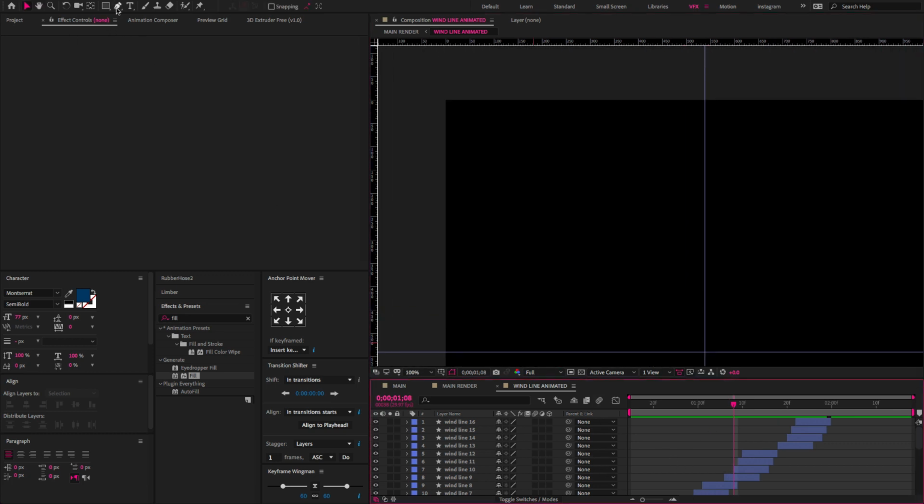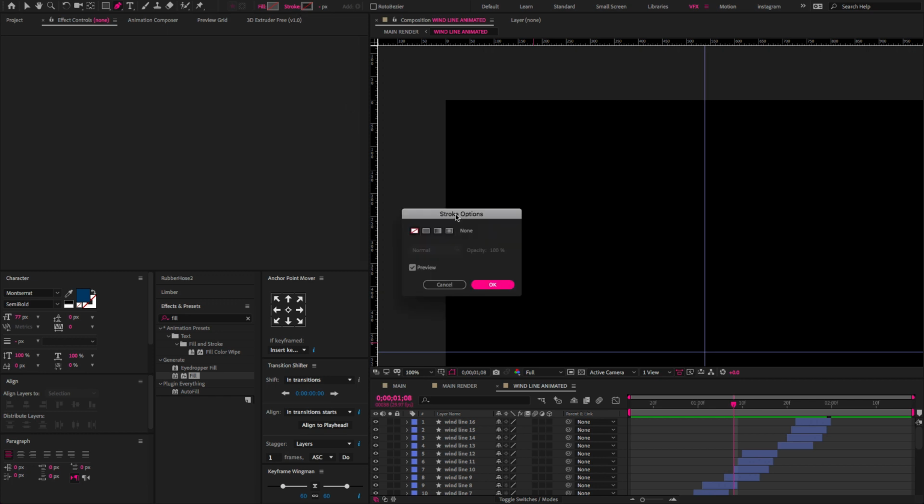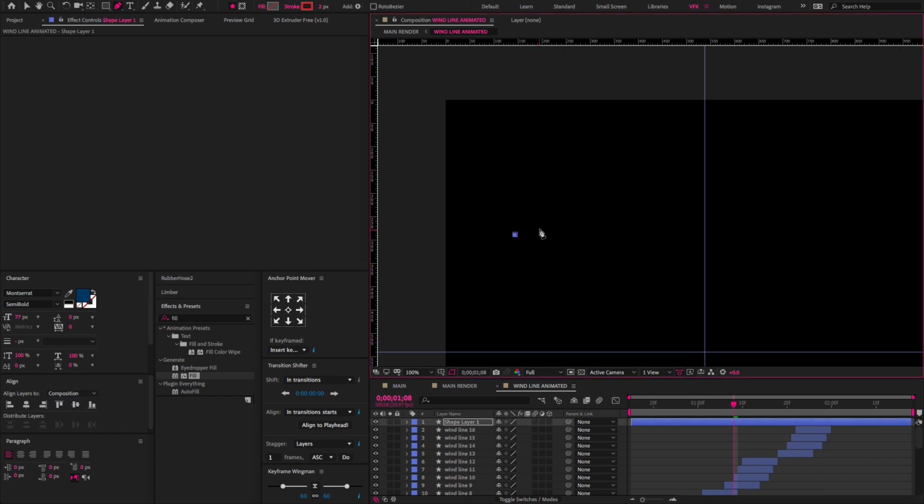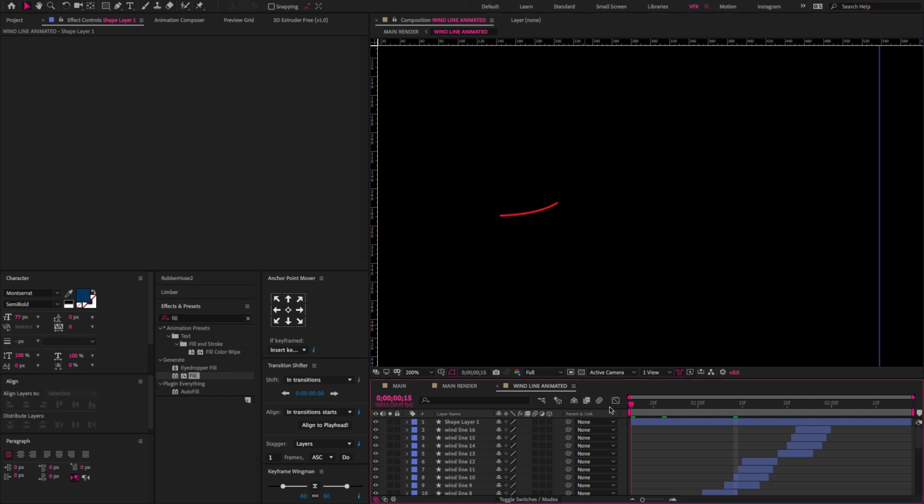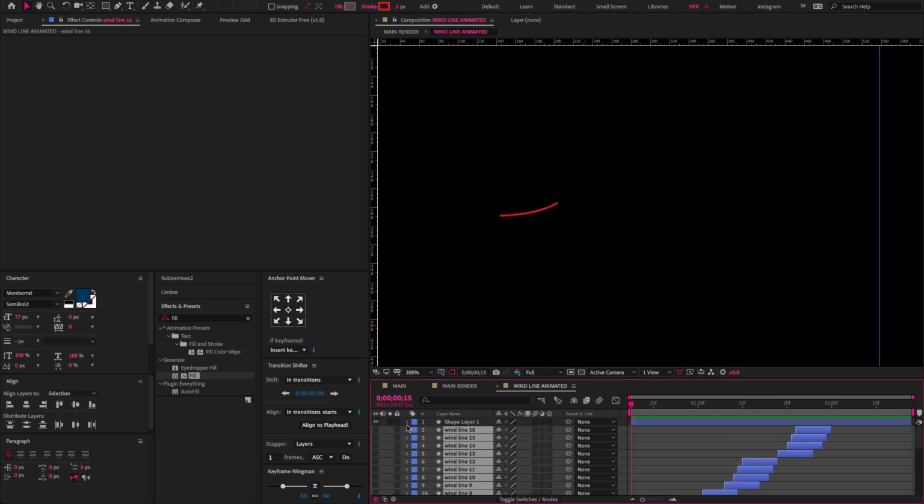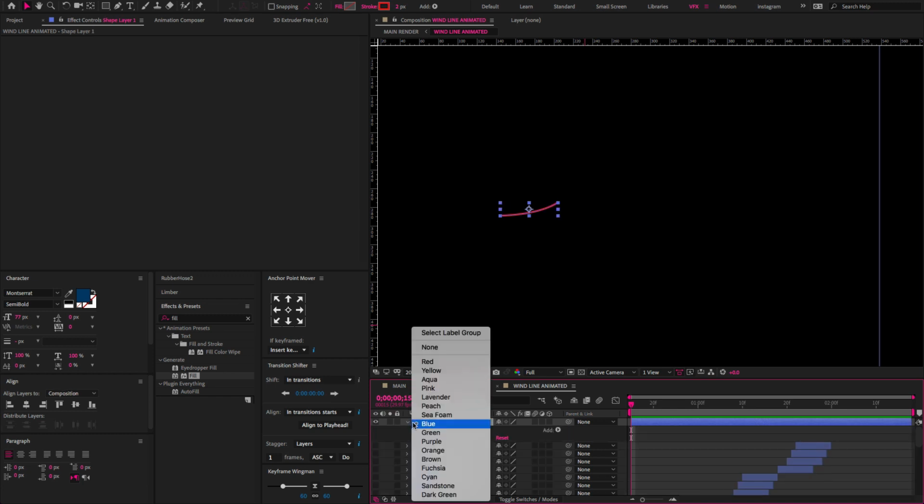First, I will select the Pen tool and set the fill option to none and the stroke option to a solid color, and roughly draw the line shape to something like this. I will hide the other layer and change the label color also.